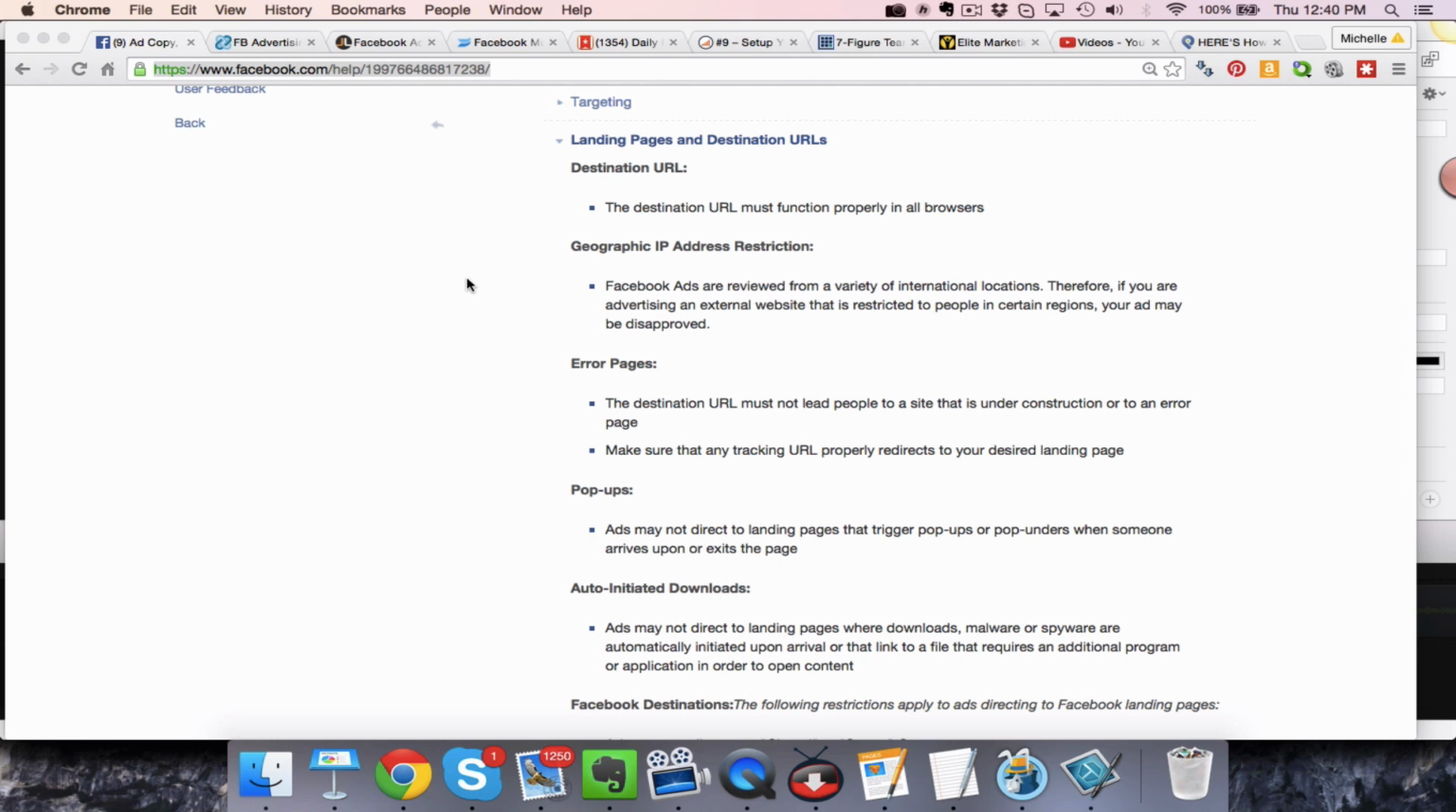So let's talk about the very first one, the destination URL, all right? This is you creating a Facebook ad and driving traffic to a link. You're not driving traffic to a place on your Facebook page. You're driving traffic to outside of Facebook. You're telling your audience, let's go to this URL. Now, it must function properly in all browsers. So yes, they look at this. If for some reason your Facebook ad or your URL does not function in all the browsers, you're going to get your ad disapproved, all right?